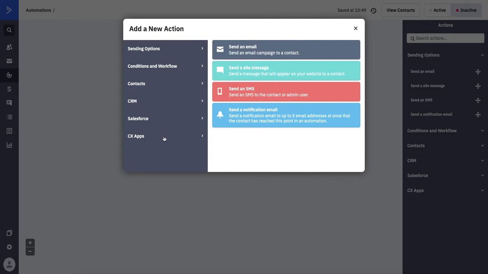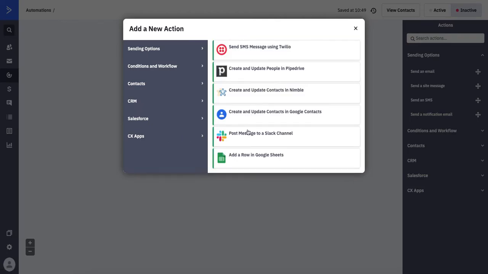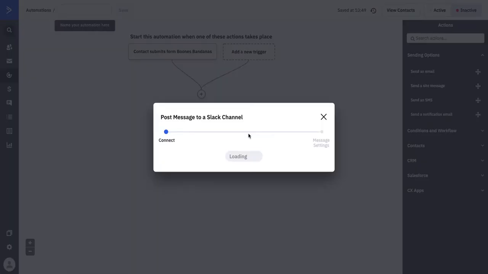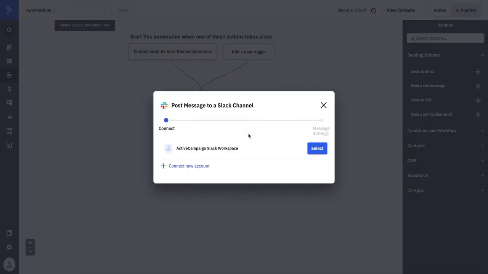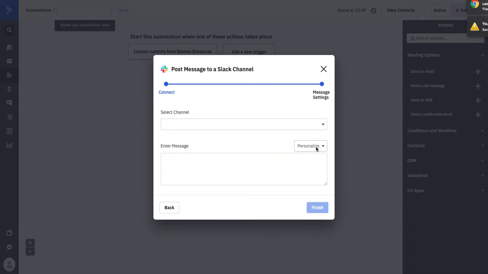So we're going to toggle over to our CX apps folder and click post message to a Slack channel. Now, as you can see here, I've already connected the integration. If you need to connect your account, you can simply click here and follow the prompts. It'll do it for you automatically and then take you right back to the automation page. What I'm going to do is press select. Here I can choose my Slack channel that I want to post in.